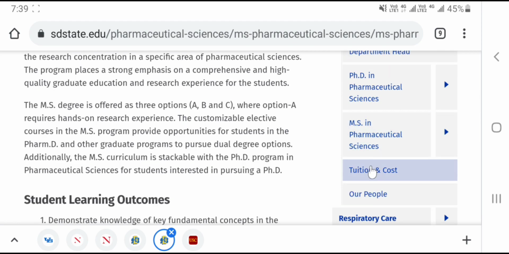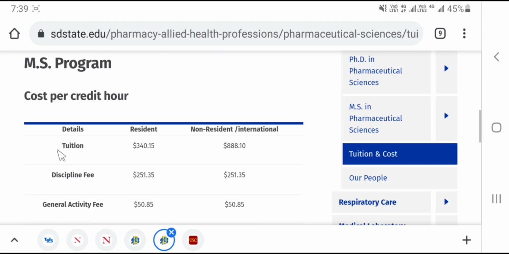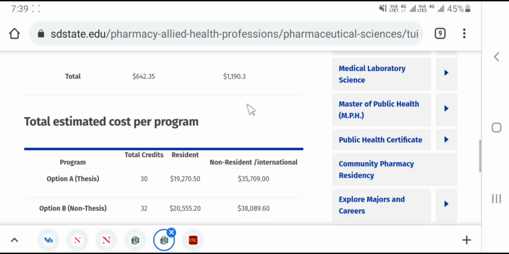You can get information about tuition and costs here. This is the cost per credit hour, as I was mentioning, for non-resident international students. The cost is $888 per credit, and if you need 30 credits as mentioned here, the total estimated cost of the program can be calculated in this way.